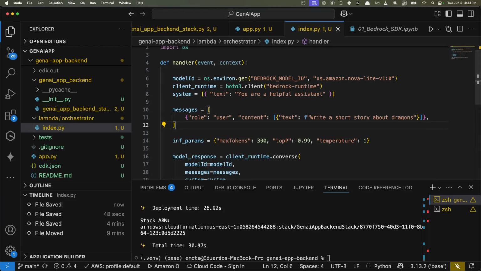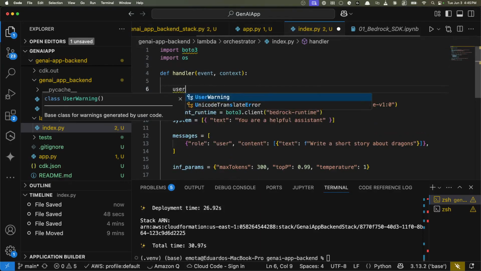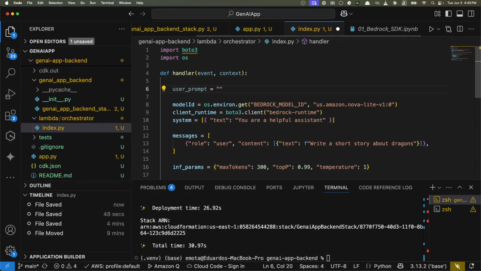Okay. So let's go here in my index. This event that I have here is going to be a dictionary, because when we send the code, it's going to be a JSON, and so it's going to be a dictionary. So I can say, you know what, user prompt, and I'm going to use event.get. Let's call it prompt. Why not? So it's going to get that prompt. If it doesn't find the prompt in that JSON, then it's going to say, write a short story about dragons.